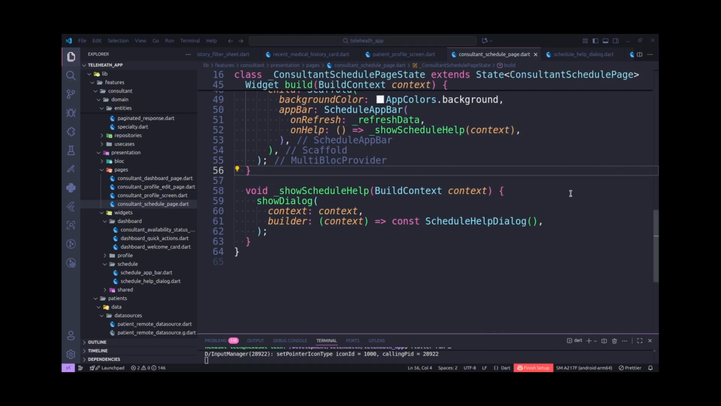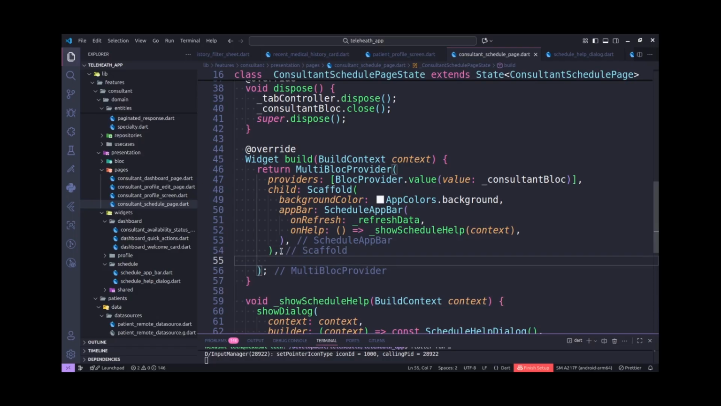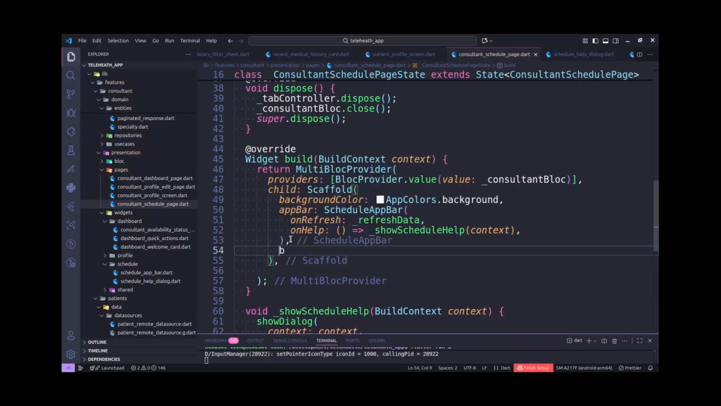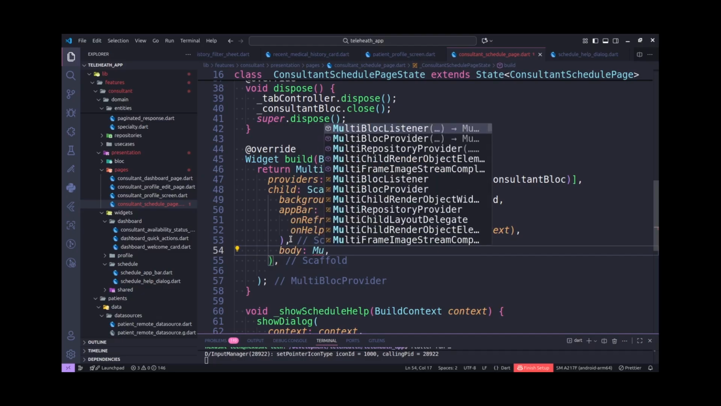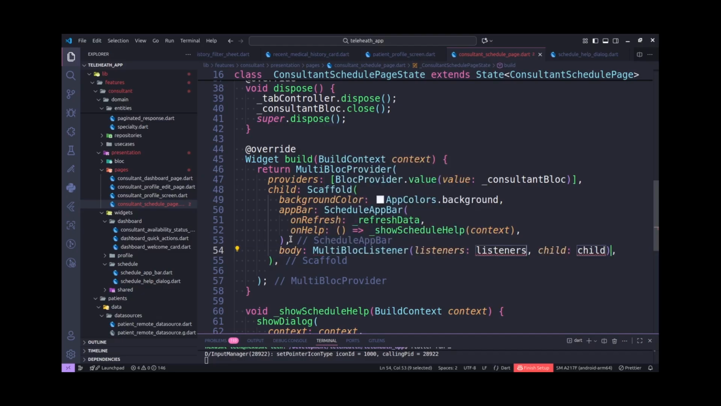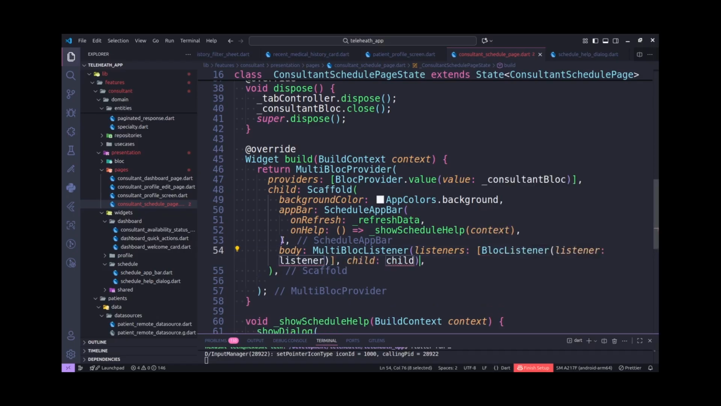Now we need to start working on our body, okay? So just come here in our scaffold. So scaffold here, you need to have the body. So the body here is to be a MultiBlocListener, okay? Because we want to listen to multiple blocs. So the listeners here, we're gonna pass a list. So the list here, the first one that we need to have is BlocListener. So BlocListener here for the listener part.